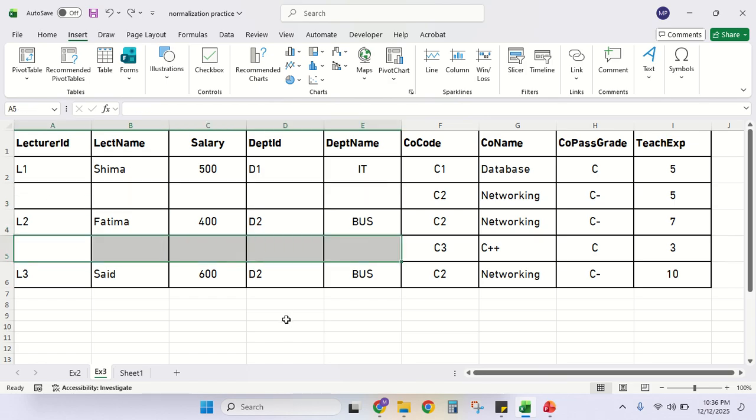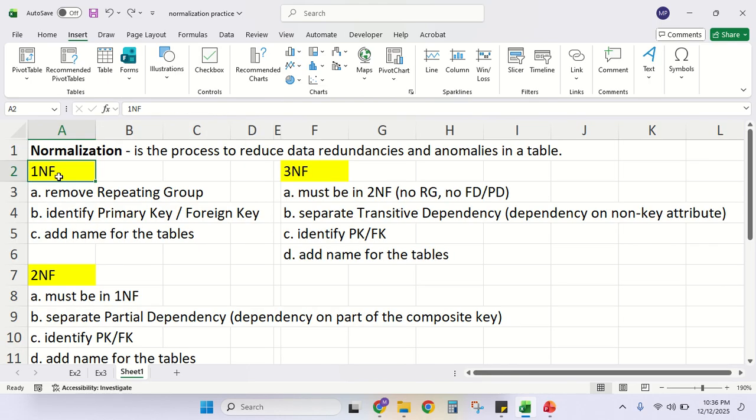But for the problems that we have with a single table in our database, it will have the anomalies again. So what we do is the process of normalization. So what is this normalization? Normalization is the process to reduce the data redundancies and anomalies in our table. It has 3 steps, or normal forms, that we have to follow. In the first normal form, we have to remove the repeating group, identify the primary key or foreign key, and also add a name for our tables. So that will be our first step.